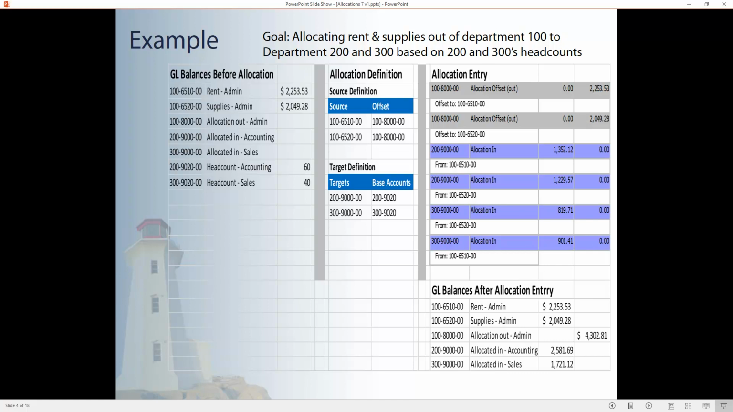Now shifting focus to the center of the screen, this is a simplification of an allocation definition within our product. On the top, we're defining what the source accounts are that we want to allocate. And for each of those source accounts, we've specified an offset account. So we're telling the system we want to go look at account 16510, find its balance, and credit that amount to the offset account, which is 108,000. And we also want to go look at the balance in account 16520, which is supplies in the admin department, and credit that amount to the offset account, which is again 108,000-00.